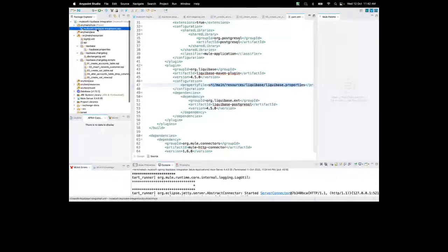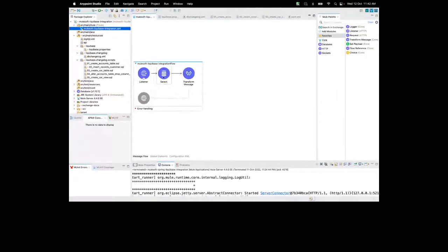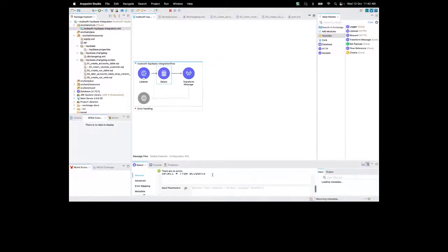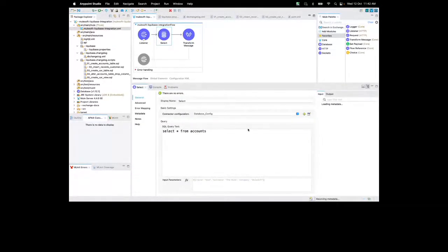I've created one listener, just selecting from the database accounts table, select star from accounts. That's it. First I'm going with the first demo, where we will run this as Liquibase changes using Maven, and then in the next demo I will show that it can be run during the application startup also.